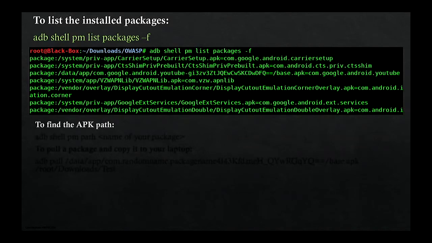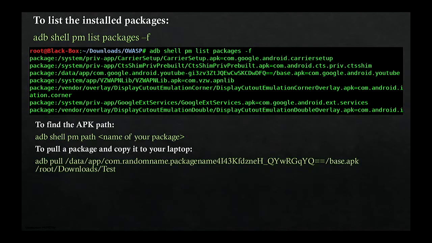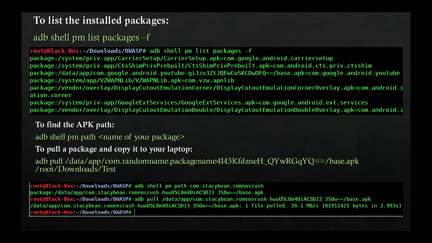Okay, so you will have to find that APK path that you're pulling from your phone to your laptop for analysis. So you would do adb shell pm path, you give the path of the file, and once you figure that out, you will pull that file by running that command. And that's what it looks like once it's been pulled. You can see the data's been transferred. And the previous one just gives you the information about the app.